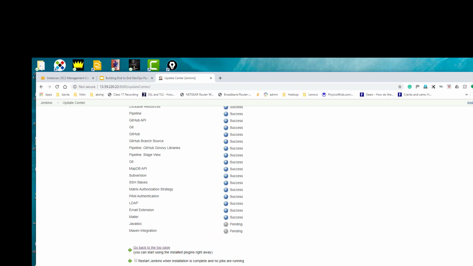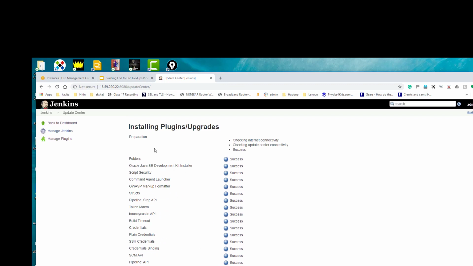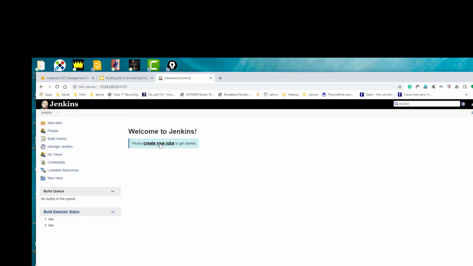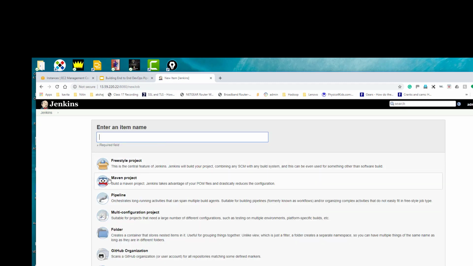It should take a few seconds to complete. It is now success. The Maven Integration is success. And now if I go back to my Jenkins jobs and create a new job, I suddenly start seeing the Maven project available here. So that's what this plugin will do. So I'm going to call this item build war. You can name it whatever you want. Select Maven project and click OK.